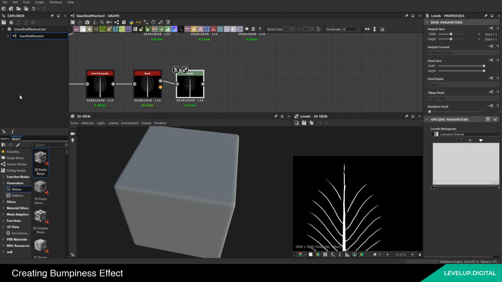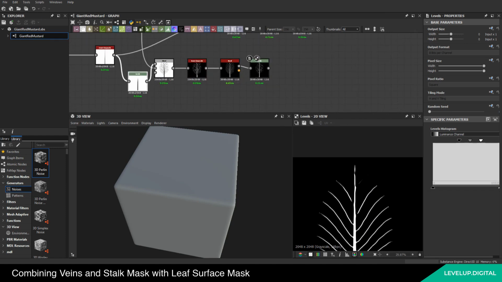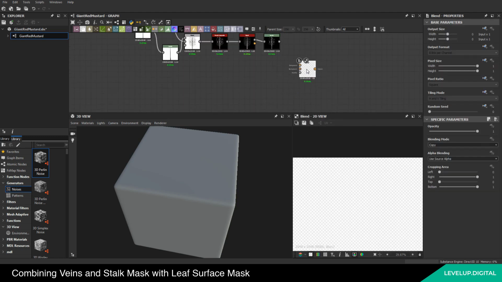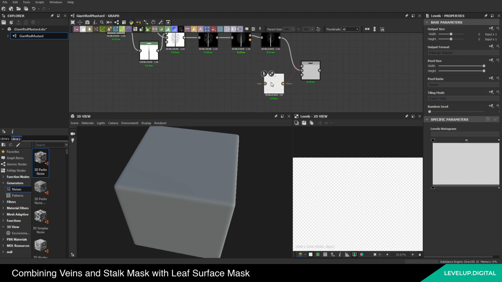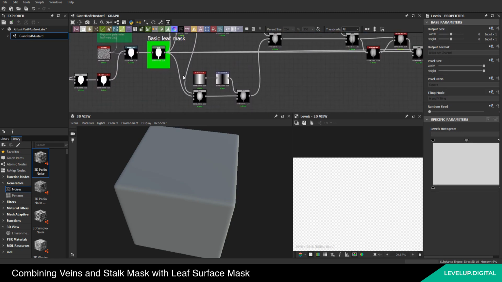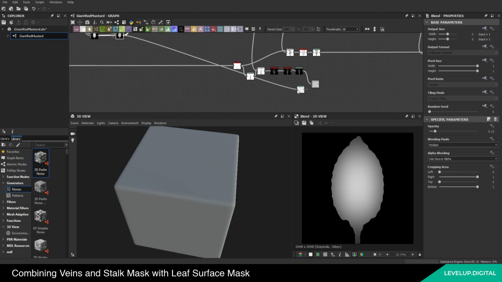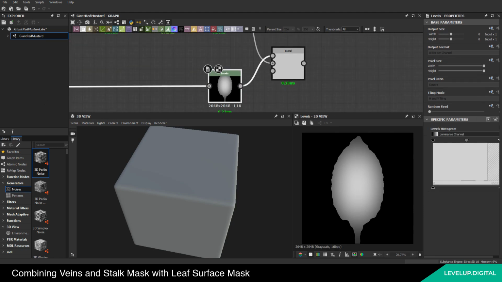And for further calculations inside Substance Designer, we will use this mask that we are making from the stalk and veins for adding different colors for the leaf surface and for the stalk and veins. And here we will multiply our mask of the veins with stalk to our main leaf surface mask.